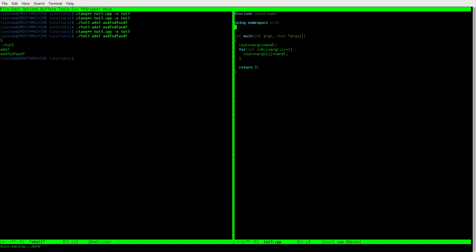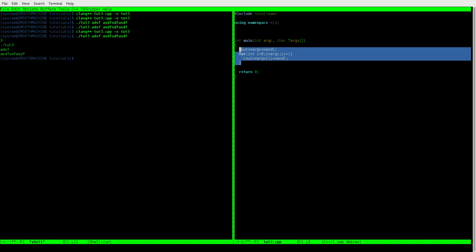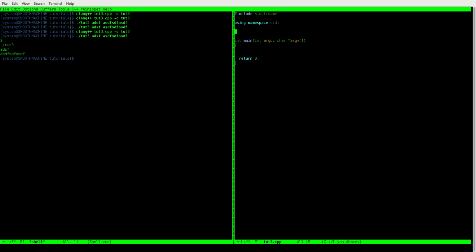Let's talk about making our own other functions, functions to do other things. So let's say we want to move this for loop out of the main function, and we'll give it a type of void because we don't care about the return type from it. We'll call it printArgs, and we'll send it the argc and the argv. And what I'm doing up here is what's called the declaration.